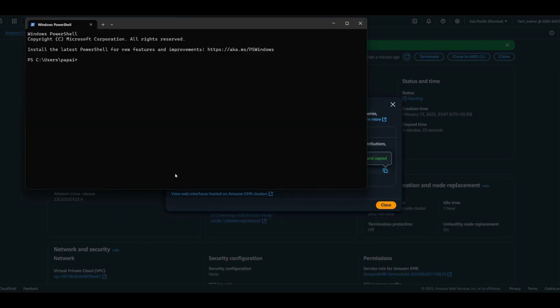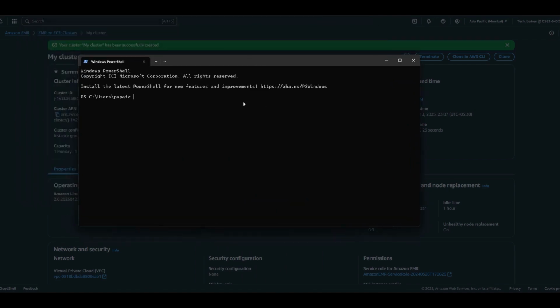Okay, so now I have opened one terminal. You can go for the command prompt or the PowerShell, and I will go to the downloads folder because that's where I have kept my .pem file, the key pair which is required to log into my cluster. I haven't logged into my cluster yet. This is just a PowerShell that is running on my local machine, and I will simply paste the statement over here.